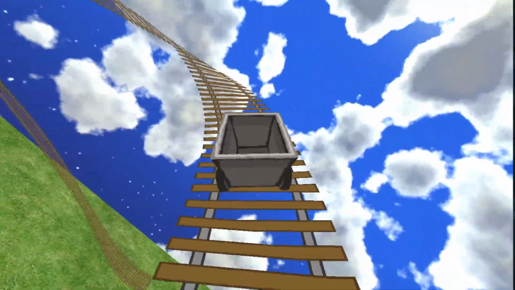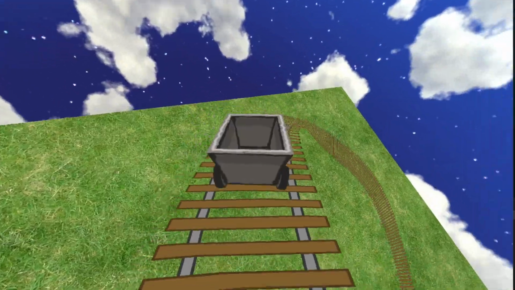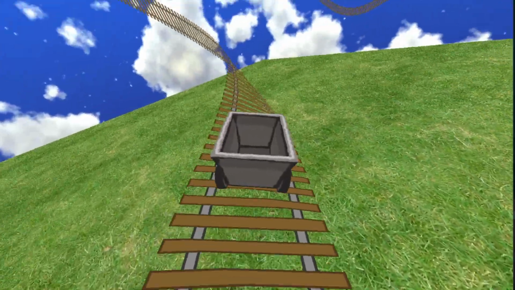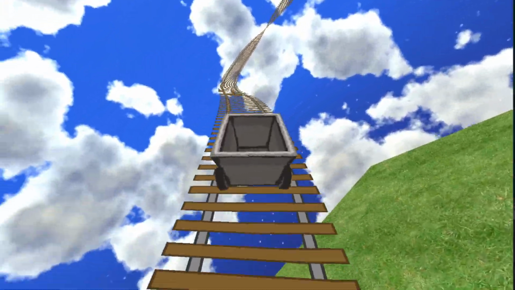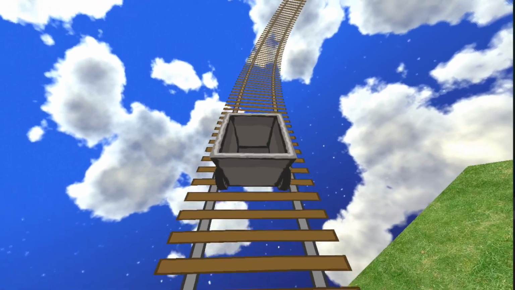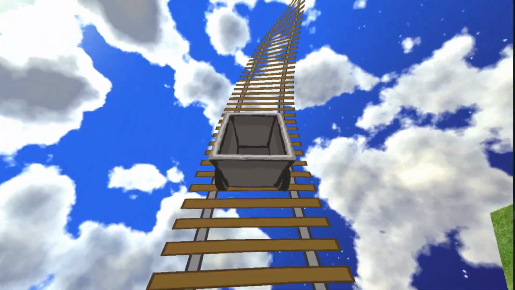Hello everyone, the Snitter here, and today I'd like to show you how you can make your own path system in GameMaker Studio 2. GameMaker has a path resource that lets you place path points and select whether or not the path is smooth or closed.